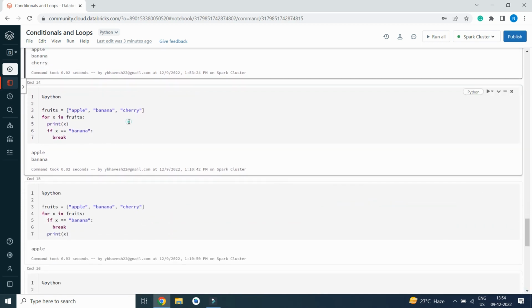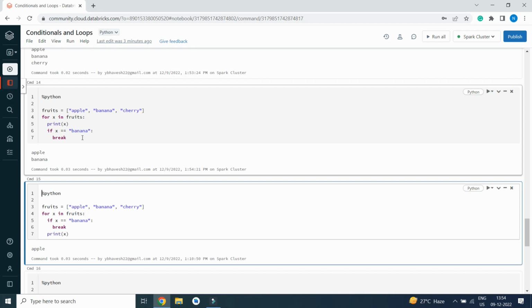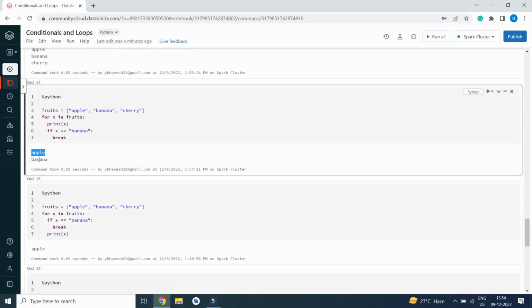Again we are using the same variable, fruit equal to apple, banana, cherry. For x in fruit, print x. If x equal to banana, then break. So it has only printed apple and banana. Cherry has been skipped since we are using break. Let's execute it. Here you can see apple and banana got printed because it is in a for loop. Once the if condition is met, the control has broken out and the execution has stopped.